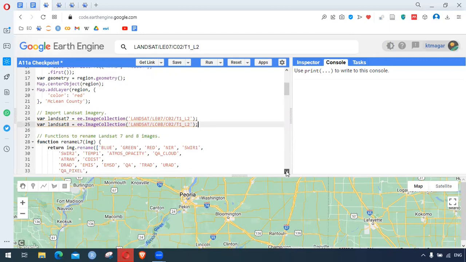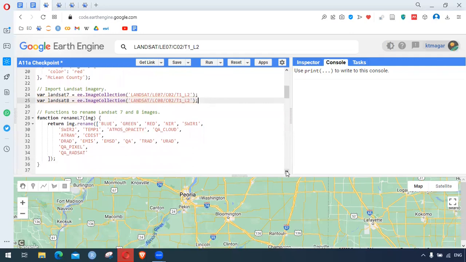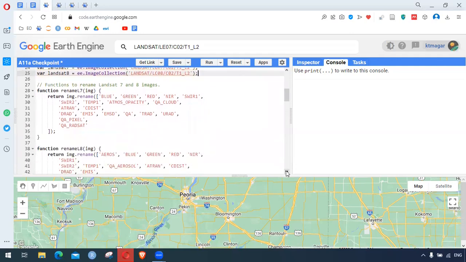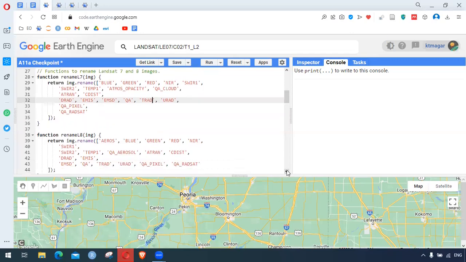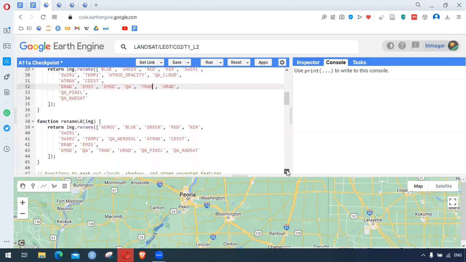Then we have two different functions, rename L7 and rename L8. These functions will rename the bands of either Landsat 7 or Landsat 8. This is done to make the names more intuitive and to make things easier. This is done by image.rename, and we provide the list of the new names to the image.